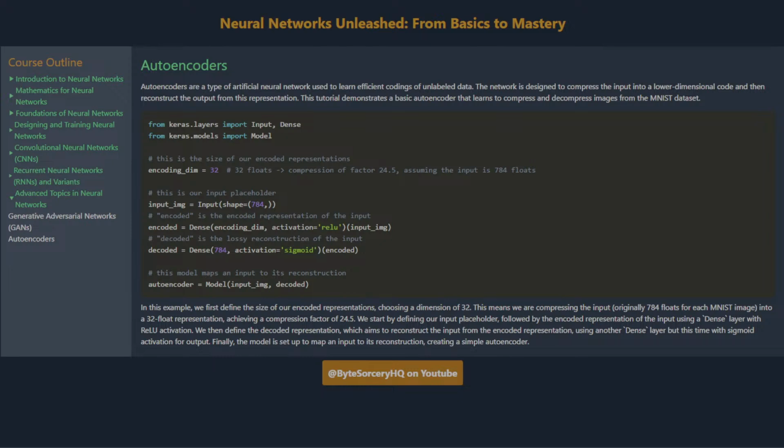We start by defining our input placeholder, followed by the encoded representation of the input using a dense layer with ReLU activation. We then define the decoded representation, which aims to reconstruct the input from the encoded representation, using another dense layer, but this time with sigmoid activation for output. Finally, the model is set up to map an input to its reconstruction, creating a simple autoencoder.